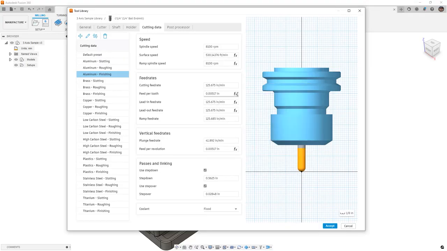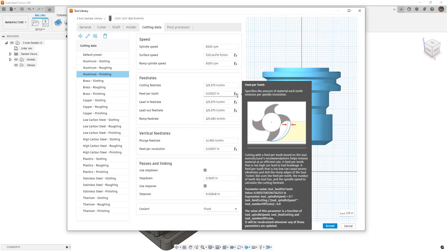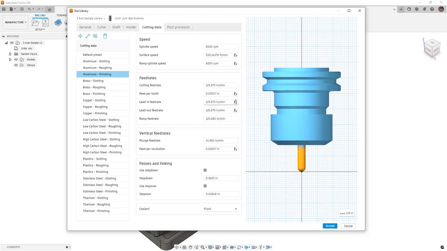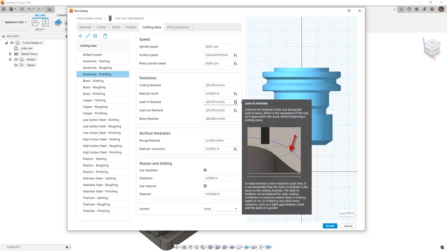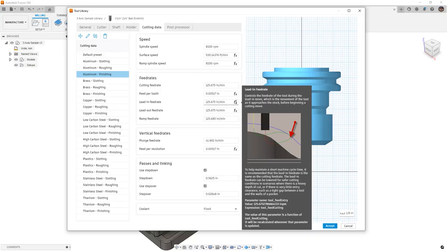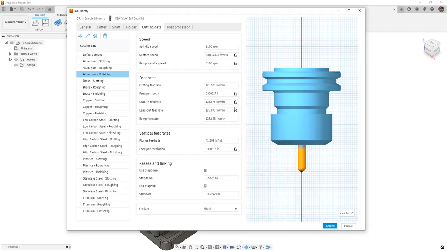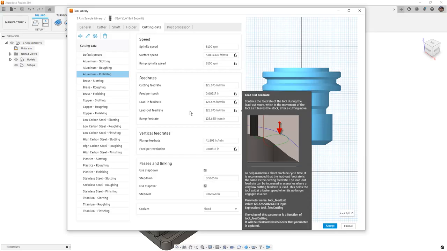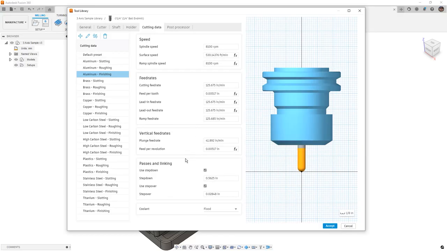Anytime we see an FX listed next to a parameter, this means that it is linked, and if you hover over this for long enough, the bottom of the tooltip will display where that parameter is coming from. In this case, it's an expression called tool feed cutting. Now, in this instance, we're going to leave those values at 125, but make sure that you do validate based on your tools. We'll also note that we have passes and linking parameters.